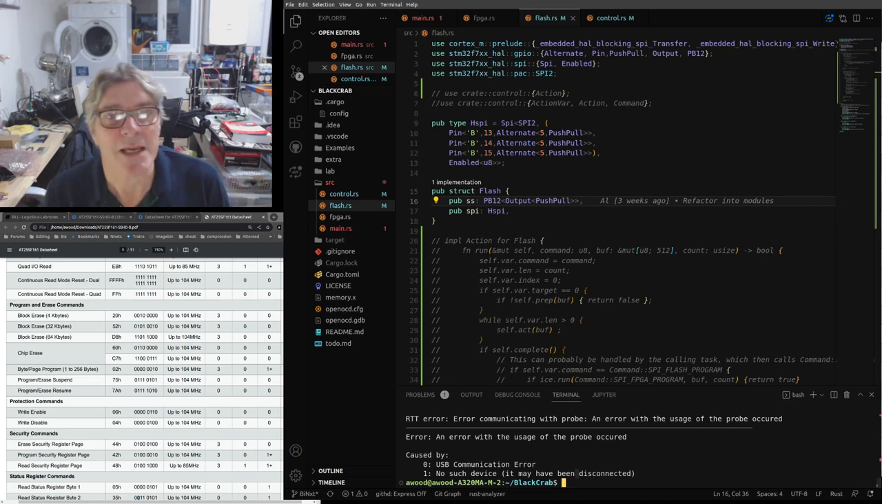I think once I get KiCad working, I can get the Gerbers out. And I can order them, because I've certainly got the finances to do so now, which is good. Excuse me for yawning.